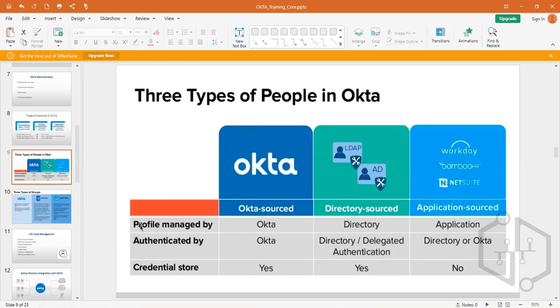On the left side, you can see from where those profiles are managed. Profiles managed means the LCM, lifecycle management. For example, attribute updates for that user account: if you want to update the first name and last name, where can you do it? Those come under profile managed by. Then authenticated by. What is authenticated by? It is where the authentication takes place for the accounts, for example, for Okta accounts, and for AD accounts. Likewise, we will see.